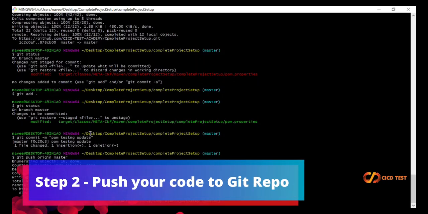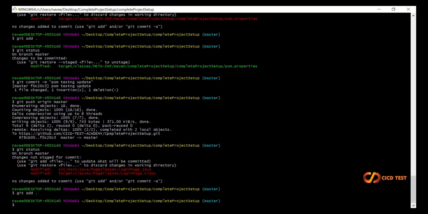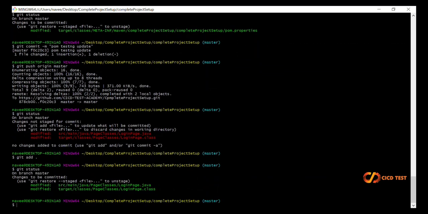Now if we go back to our Git Bash, here we can see what all changes we have made. So git status will tell us that. Git status says LoginPage.java and LoginPage.class. This is basically the target folder which has the .class file, which will be ignored by using .gitignore in the later classes. Now we will simply add this whole code and we will again check the status. The status says that this change has been staged. We will commit using the git commit command.